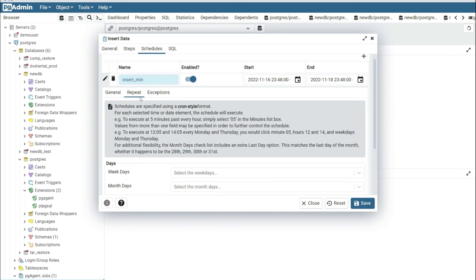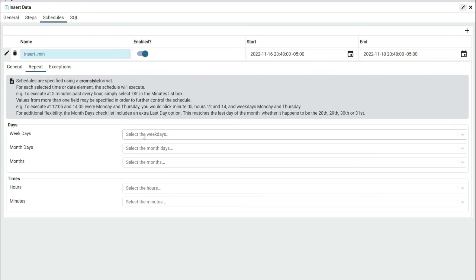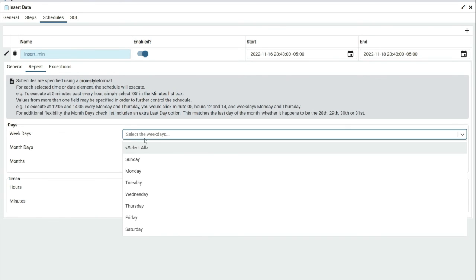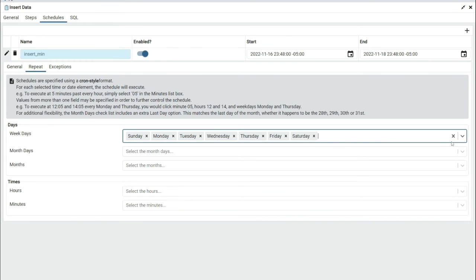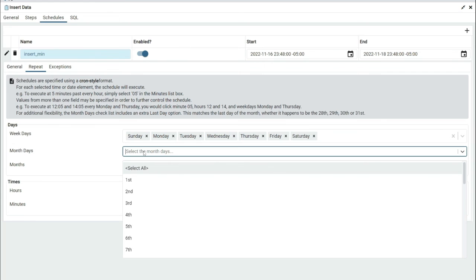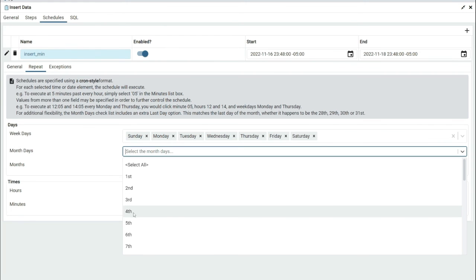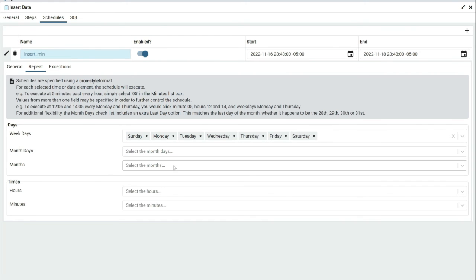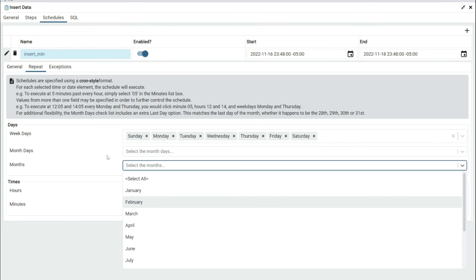The repeat section is where you specify when you want the job to be executed. You can select the specific days you want the job to run, or you can select all, right? Let's X that out. You can also select the month day, whether you want to execute on the 1st, the 3rd, the 4th, you name it. For the month, you can do the same.